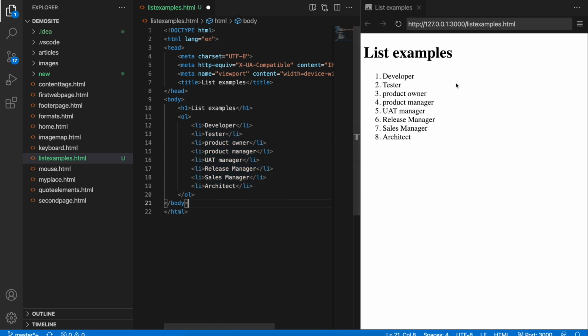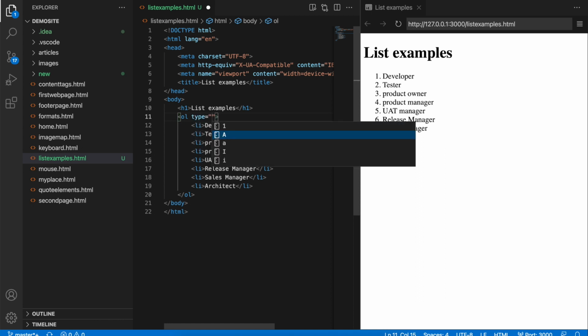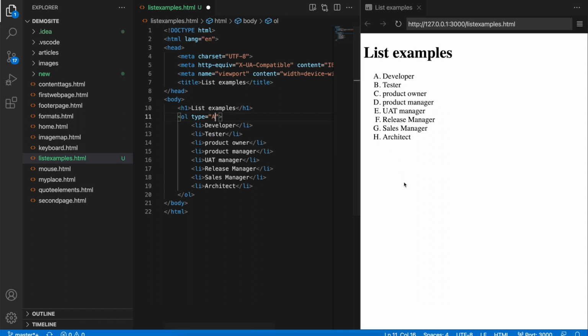And now if I don't want to use numbers, I want to use alphabets instead of numbers. Simply type type as the attribute, and you can see it is giving some suggestions like numbers or alphabets. If I want to use alphabets, I can use capital A. If you want to use small letters, you can use small a. So this is how we use an ordered list.